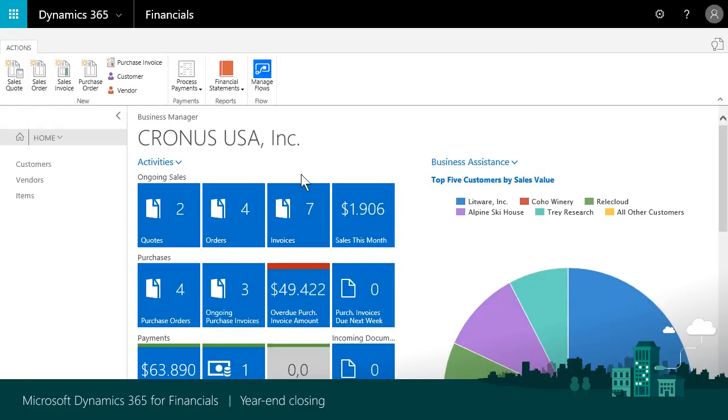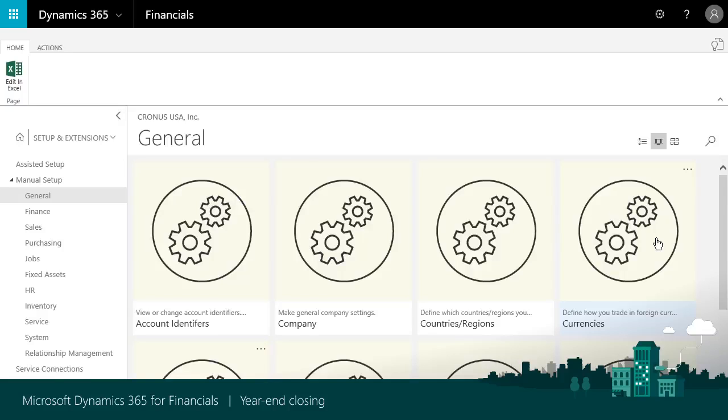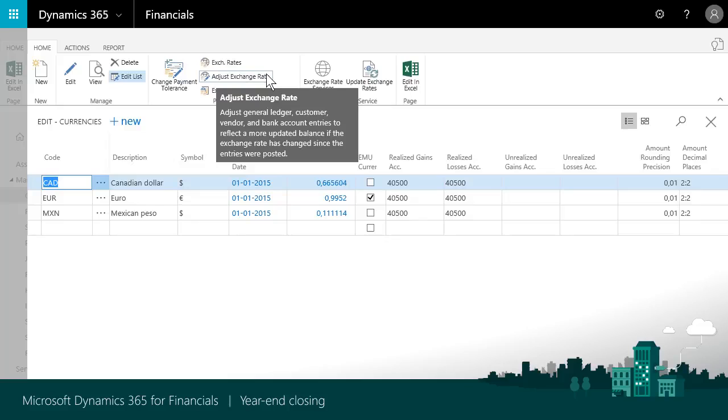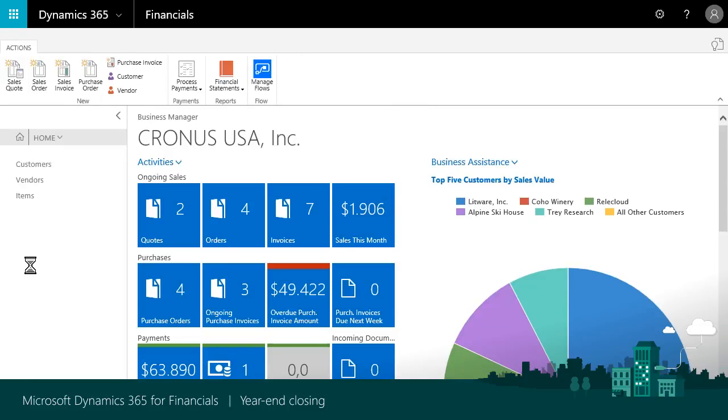We also want to make sure we posted all open documents for the previous year, like orders, invoices, and purchase invoices. To ensure that reports for year-end correctly assess balances for customers, vendors, and bank balances, we need to adjust currency exchange rates. We can update the rates manually or use a service. Afterward, we'll run the Adjust Currency Exchange Rates batch job to adjust gains and losses in the ledgers.